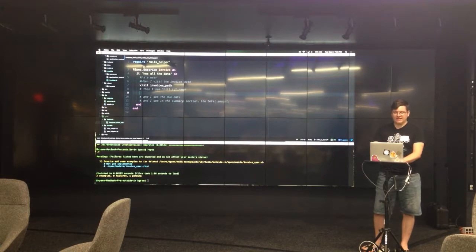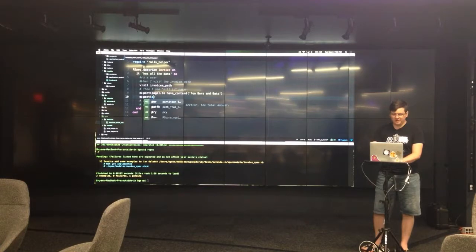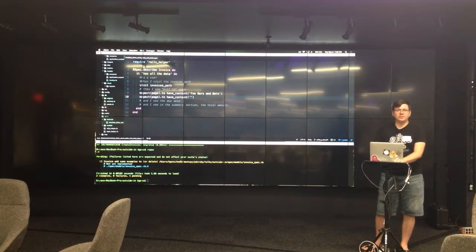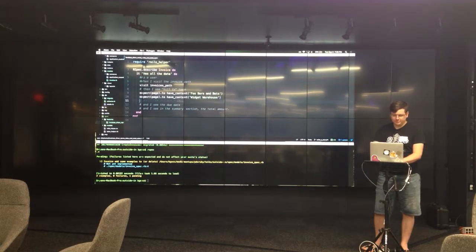Now we expect that page to have some stuff on it. Expect page to have content. Let's say the first name is Foo Bars and Bats. That's an imaginary company that I'm billing. Let's, just to test it thoroughly, have a second test on there. Anybody want to suggest a company name for the second company? I got one in mind. Widget Warehouse. All right.